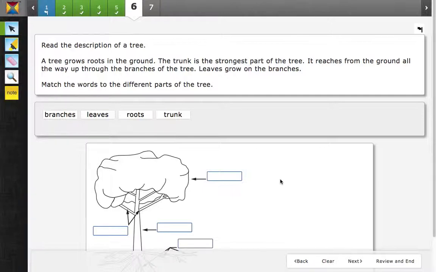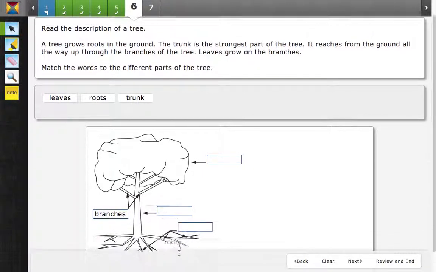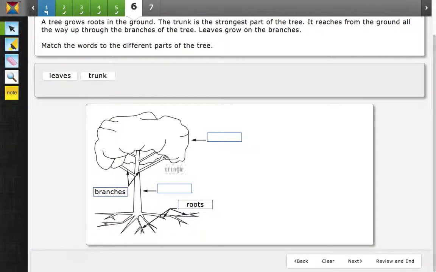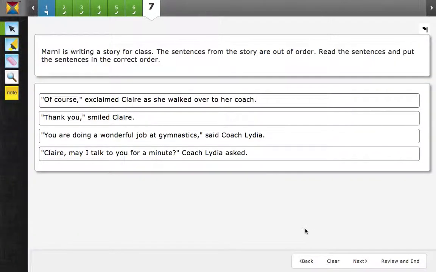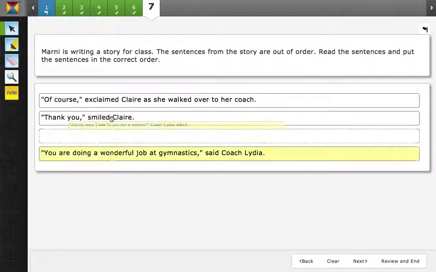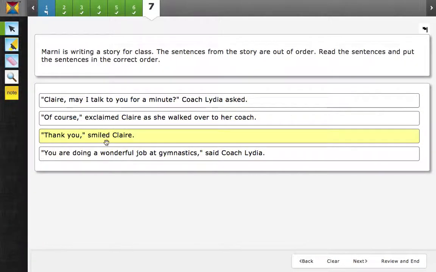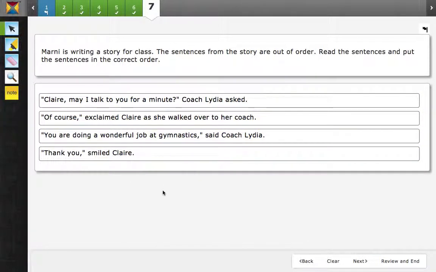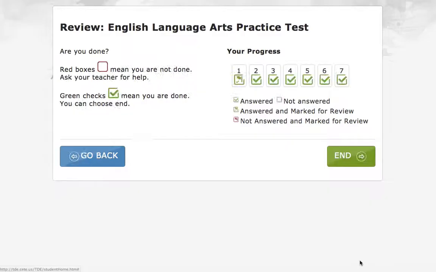Number 6, read the description of the tree. And so they'll read, and then they're going to actually manipulate, move, and put these words in place. You probably just notice that the screen does move around a little bit as you're going through. That's just part of the way the system is set up. Number 7, Marnie is writing a story for class. These sentences are out of order. So what the student will do on this one is actually just move those sentences to where they're in the correct order, and then once they put them in the order that makes sense, they'll click next and move on.